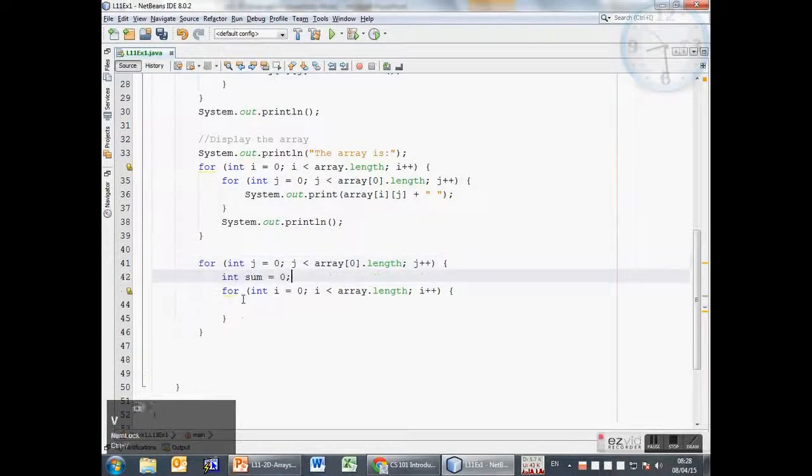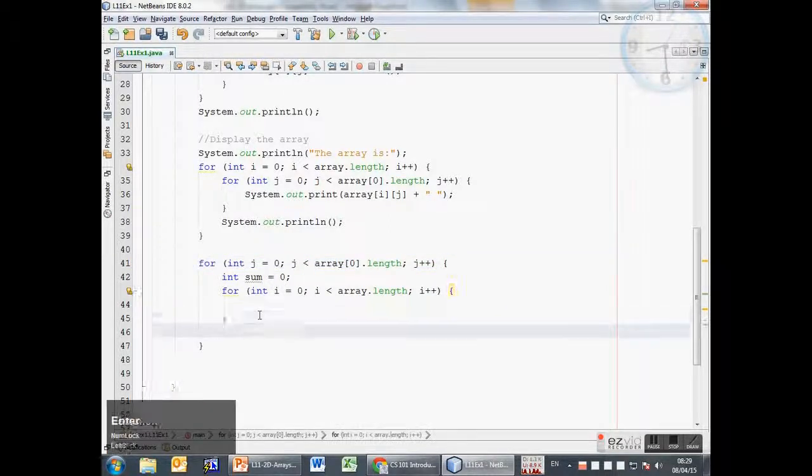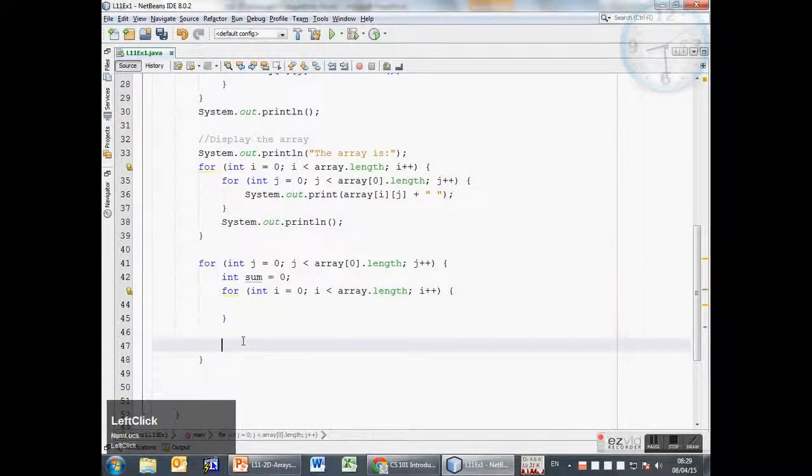Then I need to find a way to calculate the sum. Okay, so in order to calculate the sum, I'll put it as 0, or maybe declare this inside, because for each column, I'm going to go row by row, one by one, so I can get the values.